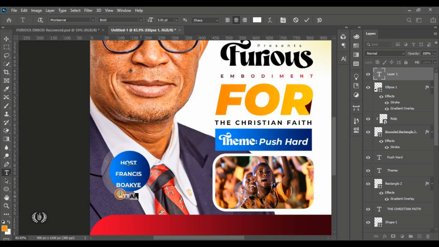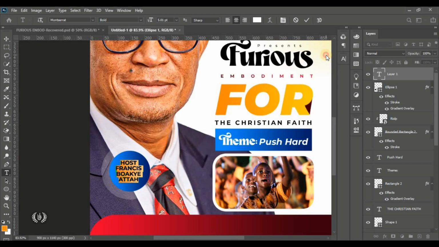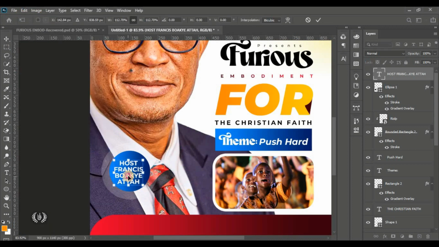Alright guys, so I'm going to select all of this and go to the character panel and just reduce the gaps right there, just as you are seeing. I'm just reducing it to somewhere like this and we are good to go. Yeah, this is okay. I'll take my move tool, go to Edit and take Free Transform and enlarge it a bit more just to fill the space right there. Make sure it is well centered.